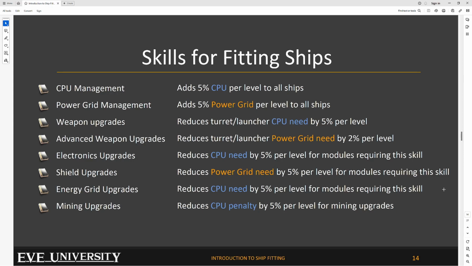both of the weapon upgrades, electronic upgrades, shield upgrades, energy grid upgrades, and a sneaky one here that is not listed: the rigs for weapons increase either power grid or CPU requirements. So if you're over on CPU and you're using missile launchers and there's a CPU rapid launch rig, that may be why you're over on CPU, in which case you can try tearing that rig off and not using it at all, or increasing the rigging skill. But it's not easy to do.